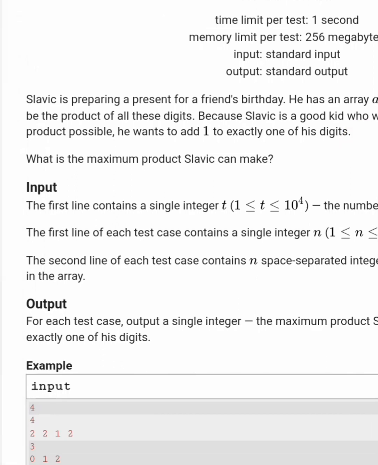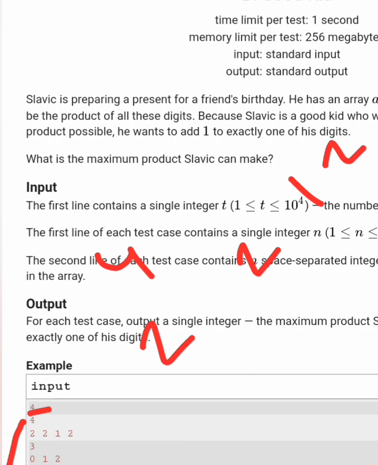So in the example you can see, first of all we have to take a number and then the same amount of test cases here, and then here you can see first line a number and then the array 2 2 1 2. So what does he want to do? He has to add 1 to the minimum value of the array. So here the minimum value is 1.